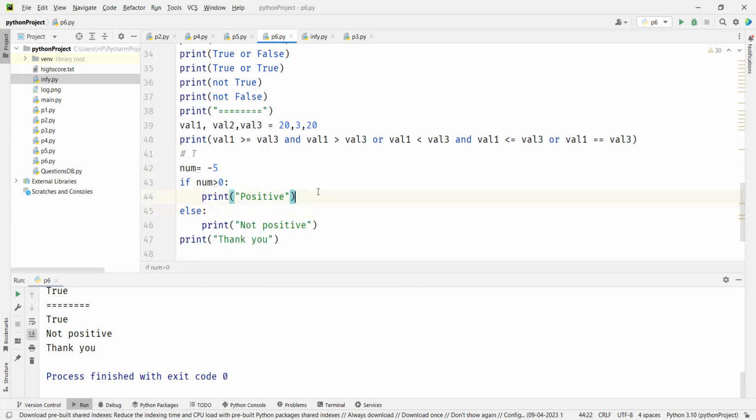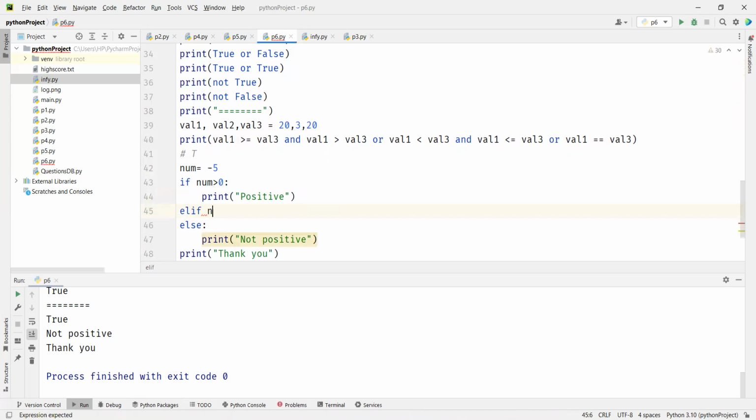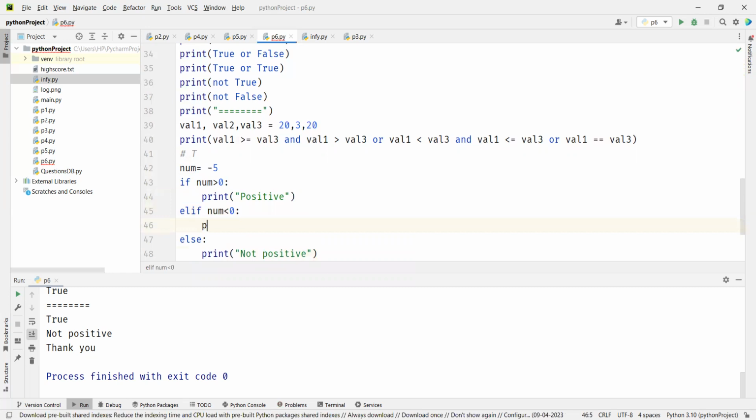So what I'll do here is I'm going to say here elif num less than 0. If it is less than 0, I'll say print negative.